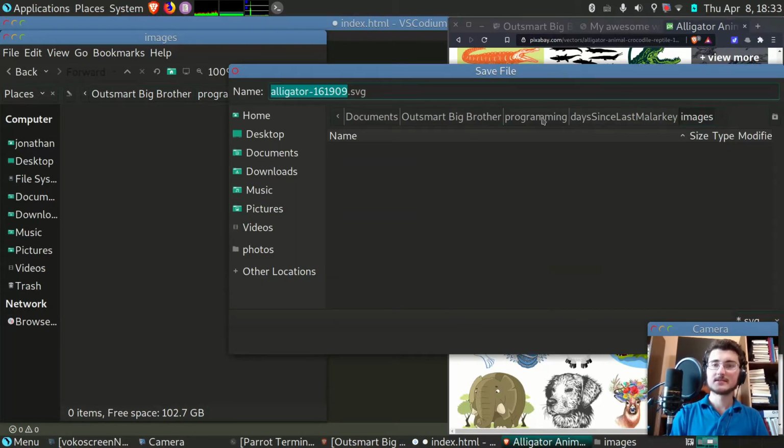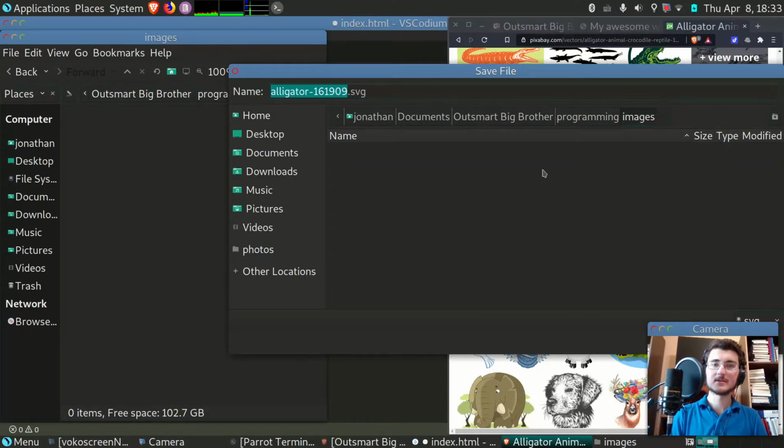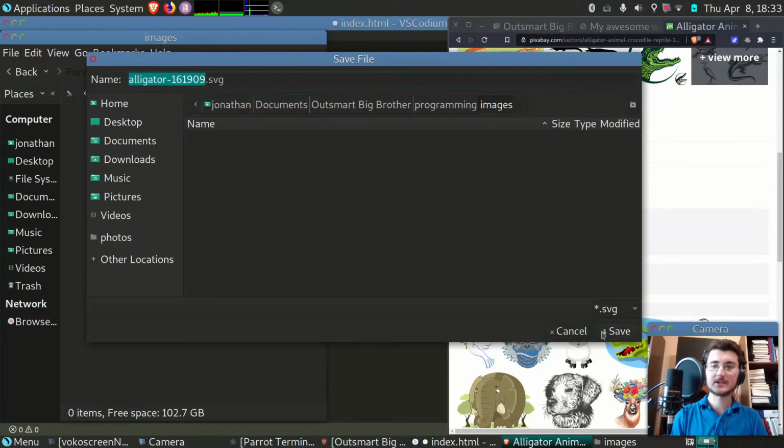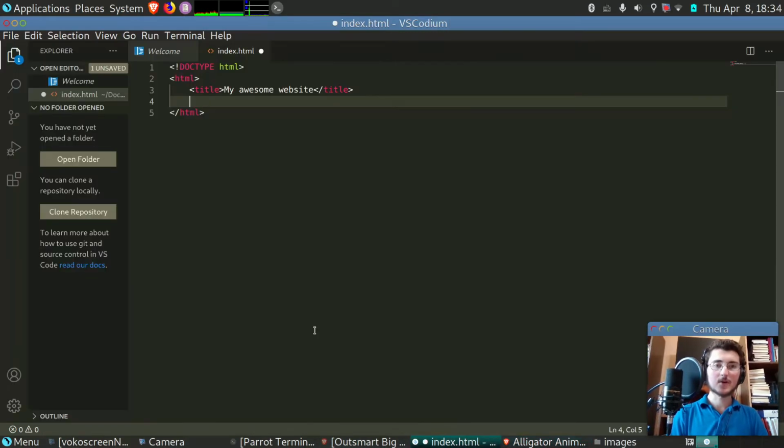And so now we get to do it in images. Okay, so downloading the alligator SVG file right now. And there it is. It pops up right there in the folder. And we're going to use this for our awesome website.